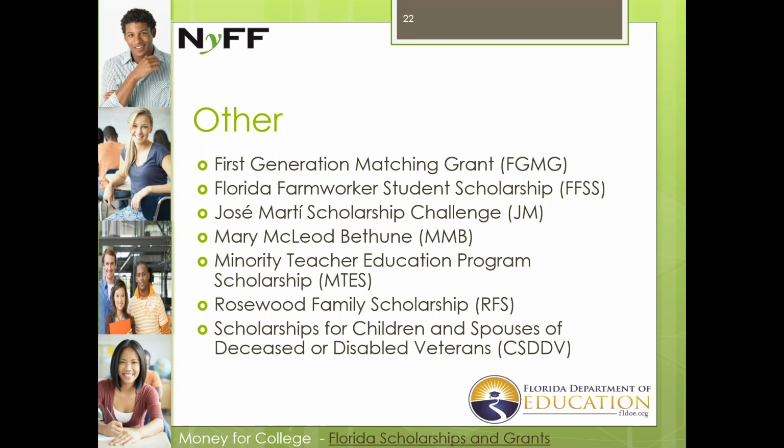Also keep in mind, depending on which institution you plan on attending, some scholarships may not be available because of the type of institution that it is. Some vocational technical schools may not qualify for certain scholarships through the state, and vice versa. Some state universities may not qualify for scholarships or grants that are budgeted for vocational or technical programs.